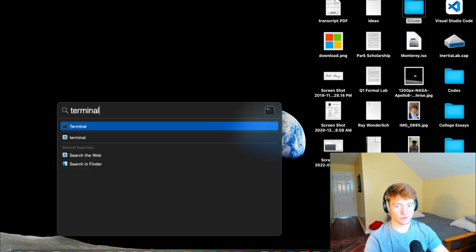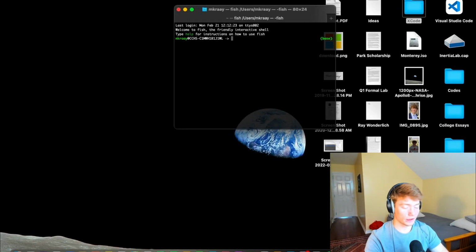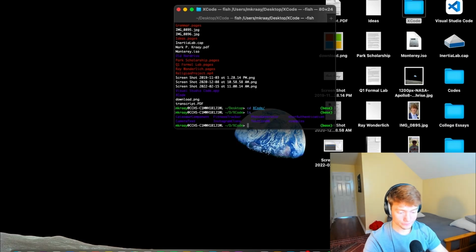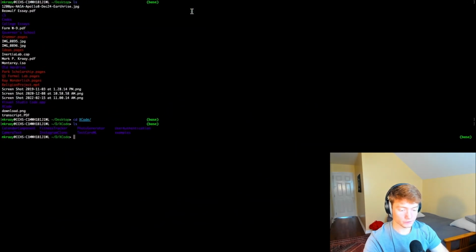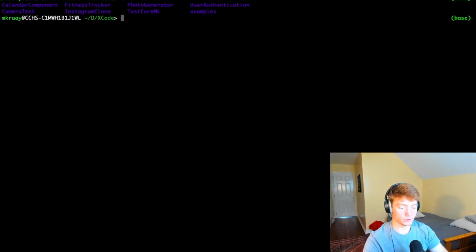And by the way, that doesn't have to be instantly. It's not going to break if you don't do it the second it loads, so don't worry about that. So I'm going to cd to my desktop and into my Xcode folder, but wherever you have this stored, you just want to go there. Let me make this a little bit bigger too. Okay, so we're going to go into user authentication, and then we want to do pod init.